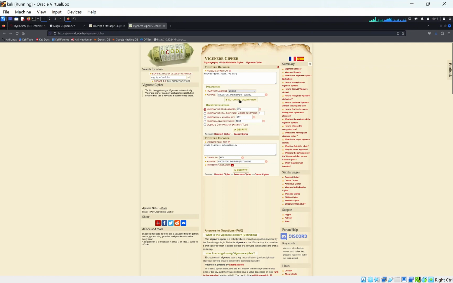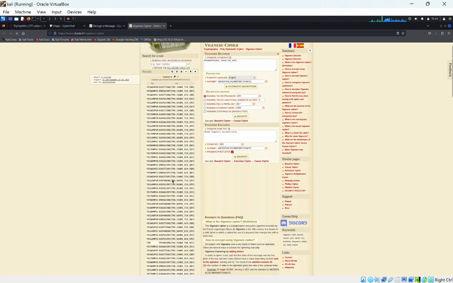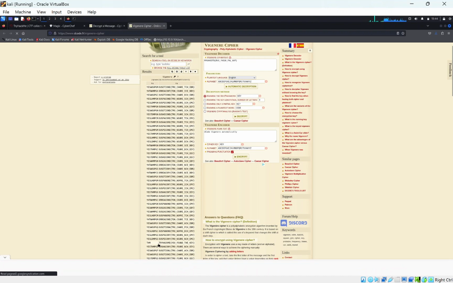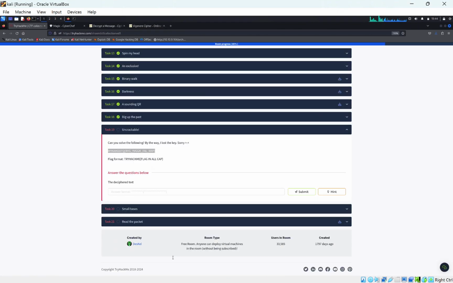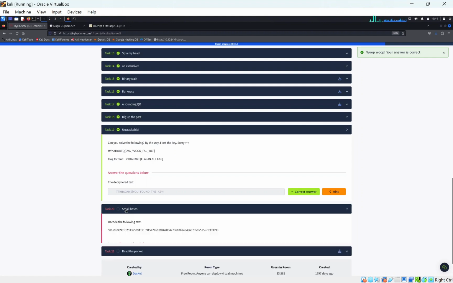So now let's do automatic encryption. What this will do is just go through every single result possible, and we have the result here. You found the key, so let's paste that in. That's that task done. So we have 2 more tasks to do.